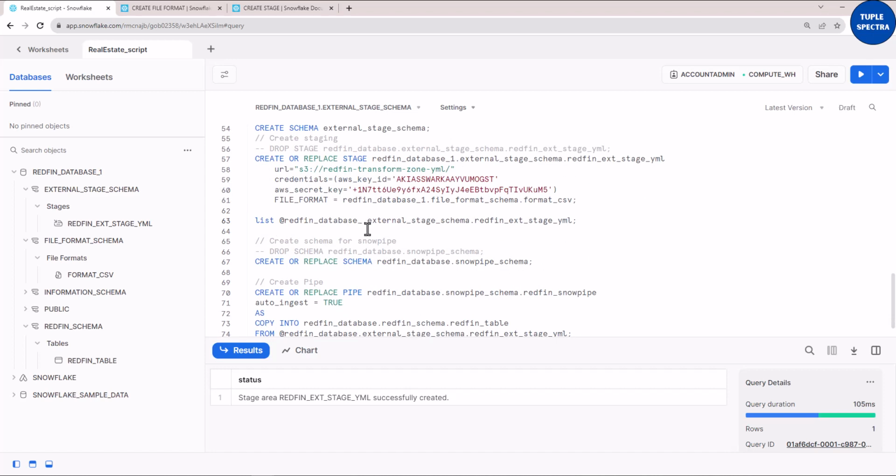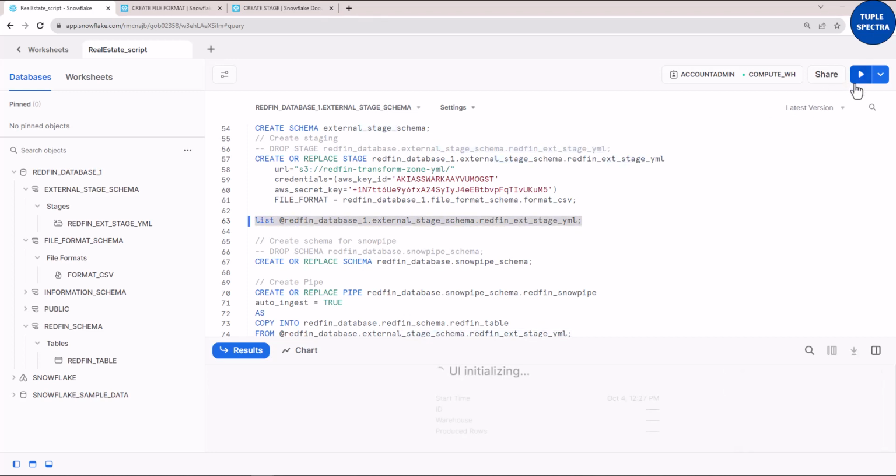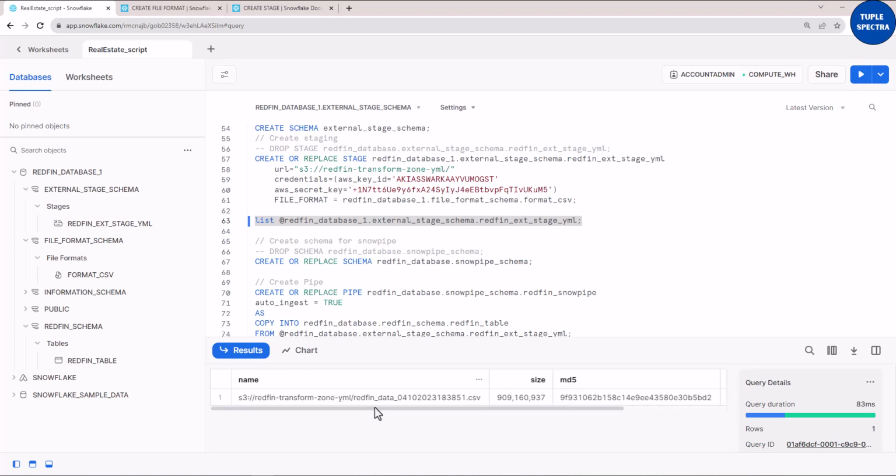If you want to list your stages, you can come right here and say list at Redfin. That's the database name, the schema, and then the stage name. If I execute, you can see this is one stage that I have right here, and you can see that this stage is connected to what? To this S3. You can see the S3 bucket is showing right now, and this file that I have inside is showing. Can you see that now, guys?